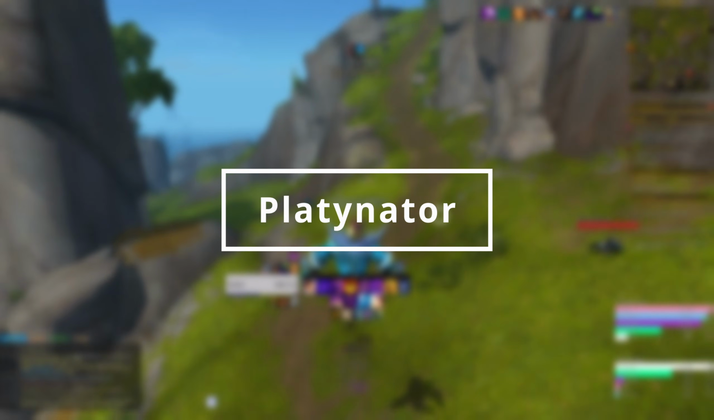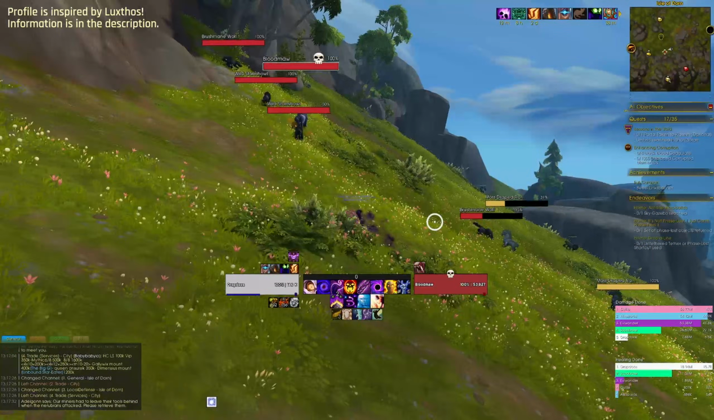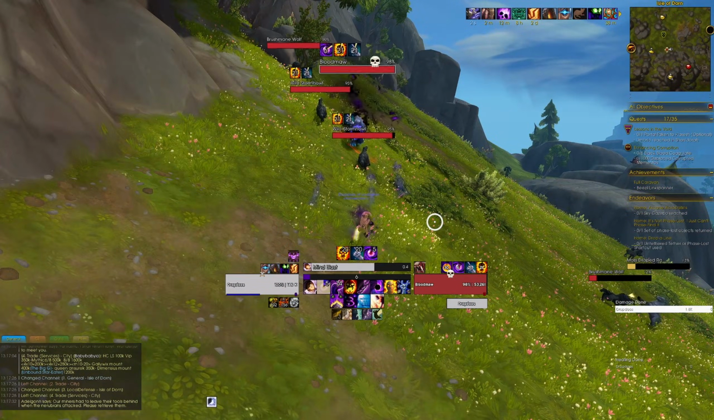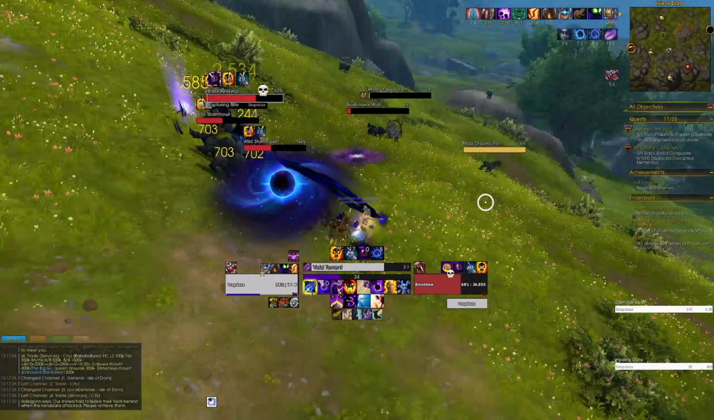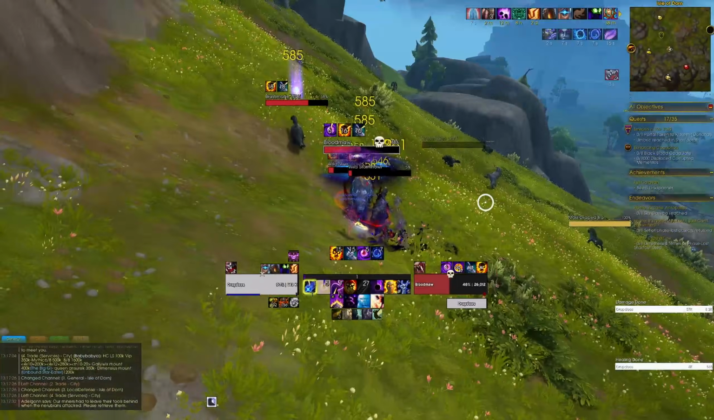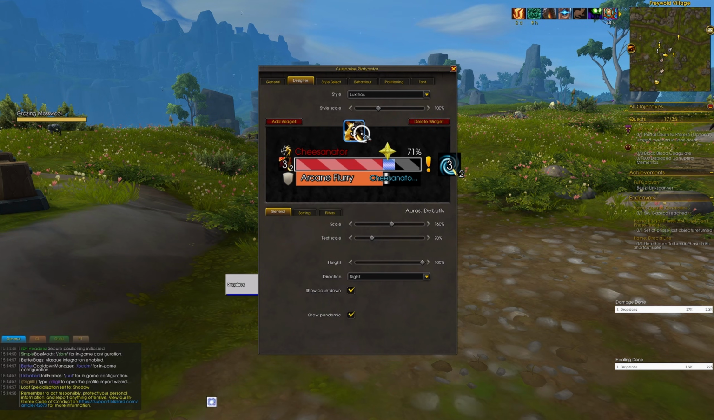Another amazing add-on that I'm using is called Platynator. It makes the enemy nameplates very clear, and as a Shadow Priest, I just want the best visibility when it comes to dotting. More dots equals more damage, so my focus is on that. Platynator is great because its customization is very easy. If you want to move your dots to the right side of the nameplate, you can just drag and drop the dot window to the right and you're done.